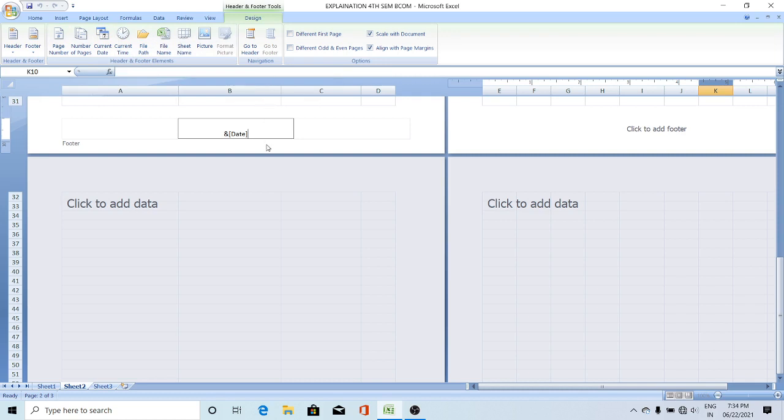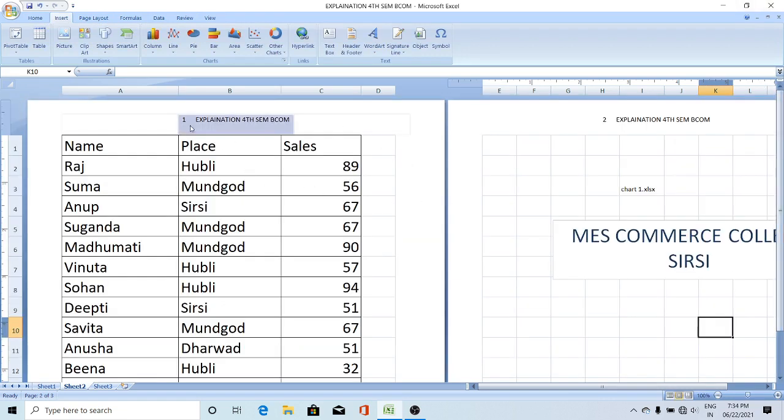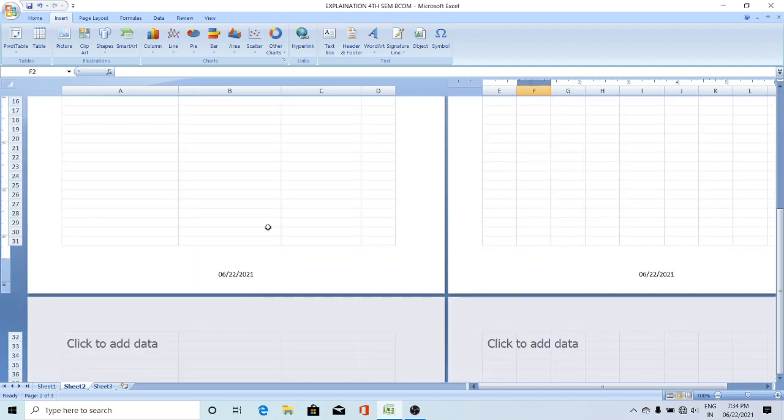You close this and go to Insert, and that will be inserted into your document. See here, page number 1, and the file name is Explanation, 4th sem BCom. For the footer it has taken the date, inserted in the format of month, date, year. In that format it is inserted, no problem.